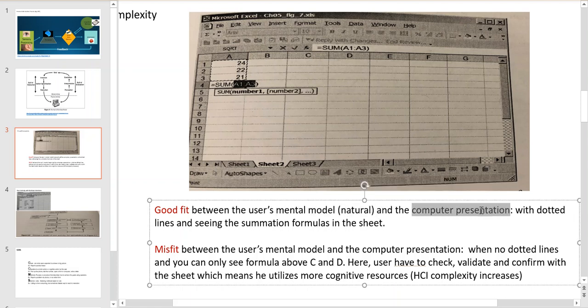This is the computer presentation. This is exactly doing the same thing you will do in real life. So, putting three numbers under each other, 24, 22, 21. Then within Excel, you have a formula, you are summing. Basically highlighting from 22, 21 and pressing enter. Then the answer will appear here. So this is a good fit between the user mental model and the computer presentation.